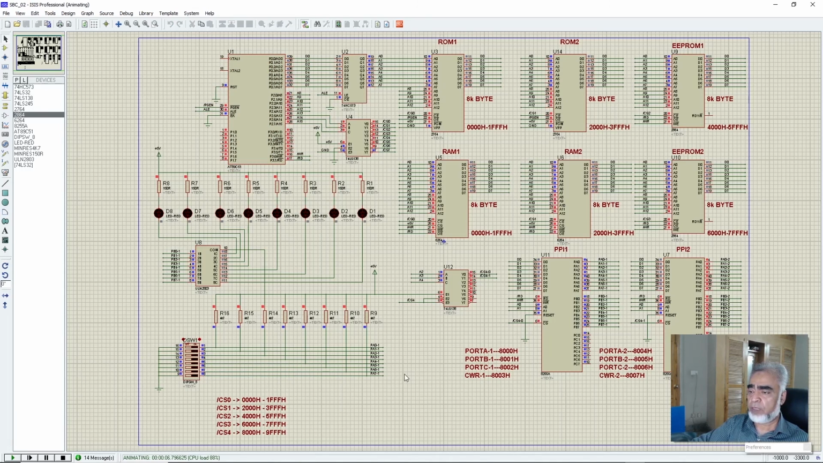Okay, and now we'll run the simulation, and here we can find the status of all switches connected on port A is 0, and the status of port B is also 0. If we switch on the first switch, our program will read the status of the switches connected on port A and will send the status of the switches on port B, and here we can find the status of port B is now 1, and we can find LED 1 is on. Similarly, we can select the other switches.